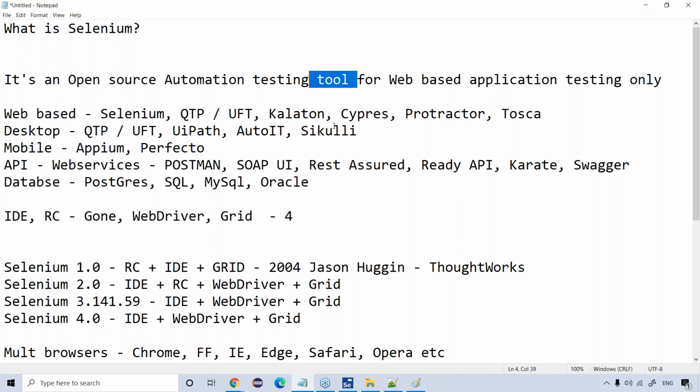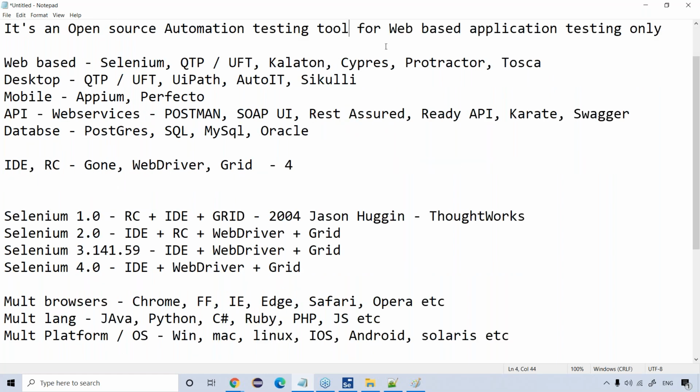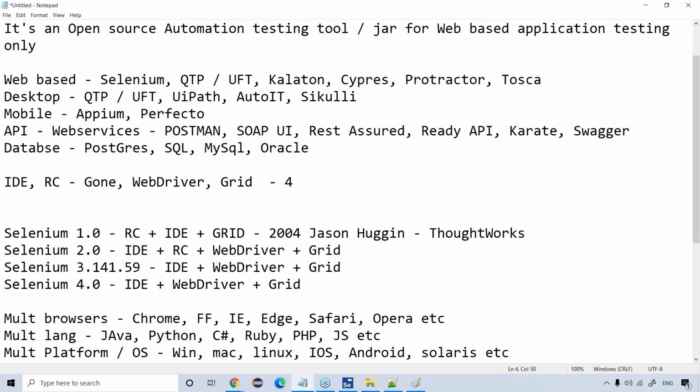It's a jar file. When you're working with Java, you call it a jar file, right? In case you're working with C Sharp, you'll call Selenium a DLL file. If you are working in Ruby, you'll call it a gem file. With Python, it's a pip package, right? So it's available in different forms for different languages.